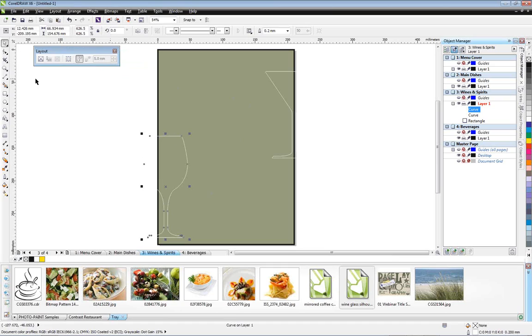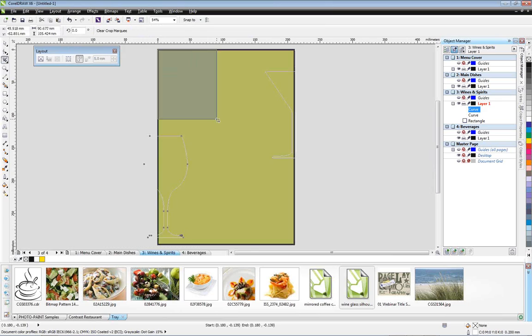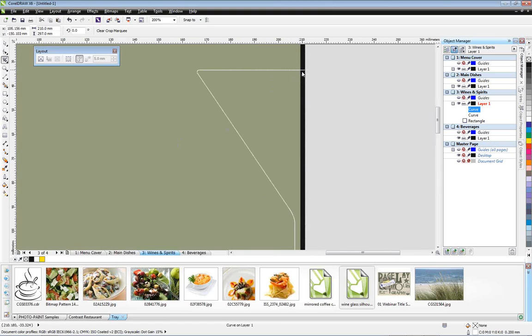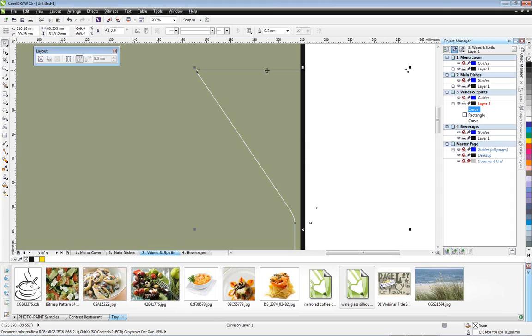So what I'm going to do is just get my crop tool, and I'm going to crop around the outside of this page, and now my objects have been cut off. They're still hanging over the edge here, so what I'm going to do is I'm just going to select this, and with Control Page Down, just move this. My pick tool is the better tool to use for this, of course.